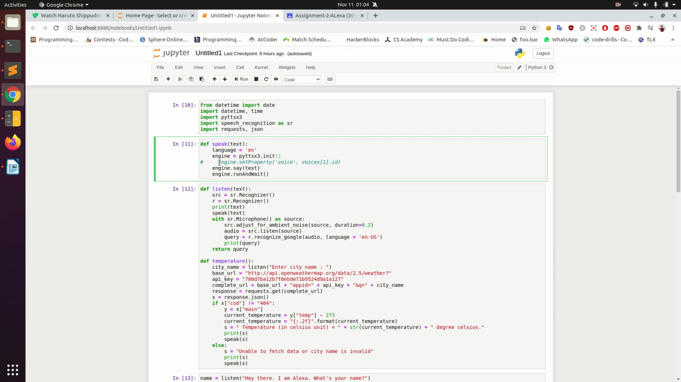Next is the setProperty, which we'll see afterwards. Next is the say function. engine.say queues a command to speak an utterance. The speech is output according to the properties set before this command in the queue. Then comes the runAndWait function. It blocks while processing all currently queued commands and invokes callbacks for engine notifications appropriately. It returns when all the commands queued before this call are emptied from the queue. So this was all about the speak function.